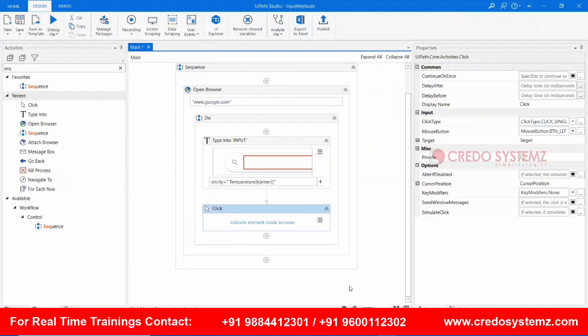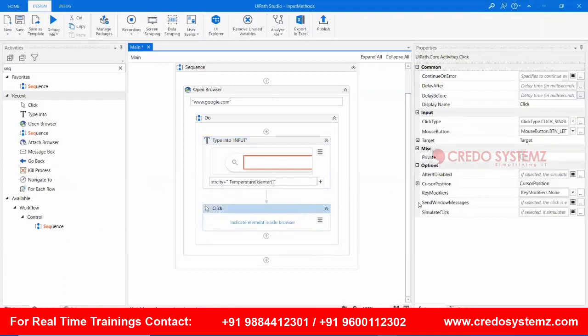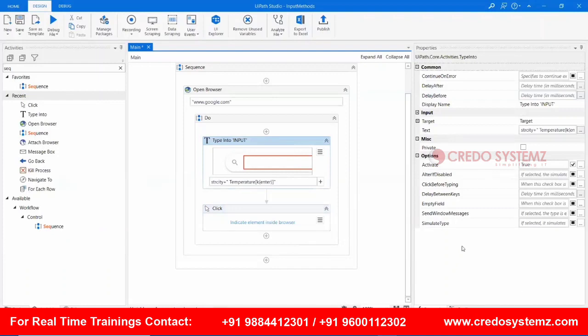Input methods are nothing but properties set for the input actions. In our case, the input actions are type into and click. Every input action will have different properties, but along with those, we have two similar properties: one is send windows messages and the other is simulate click. These two properties remain common for both the type into and the click input action. So these are called the input methods.